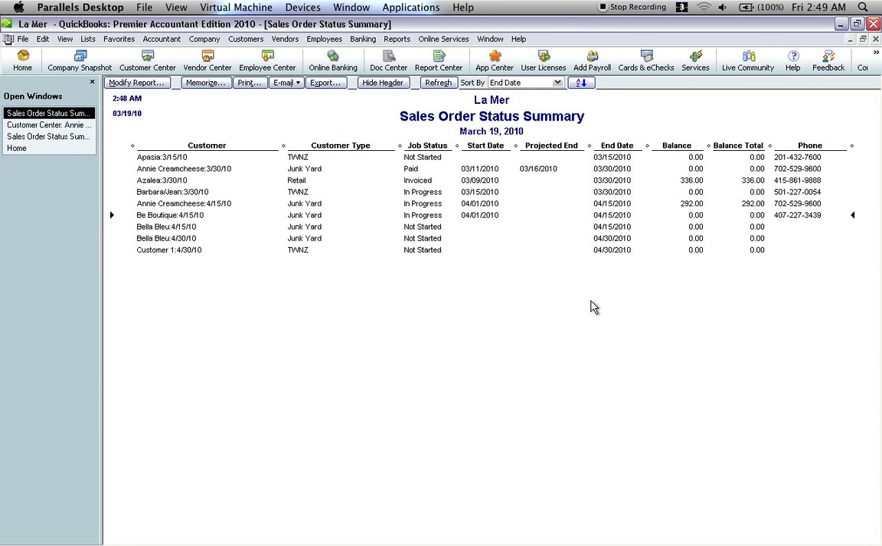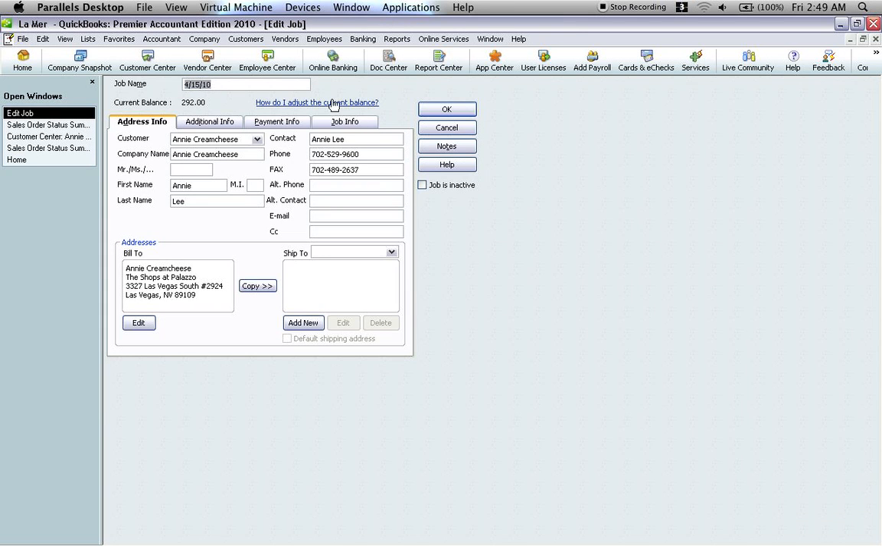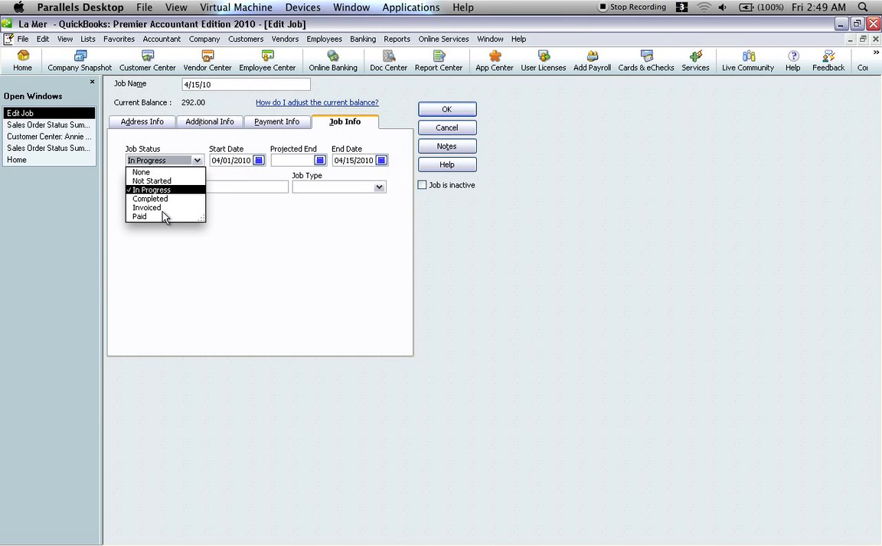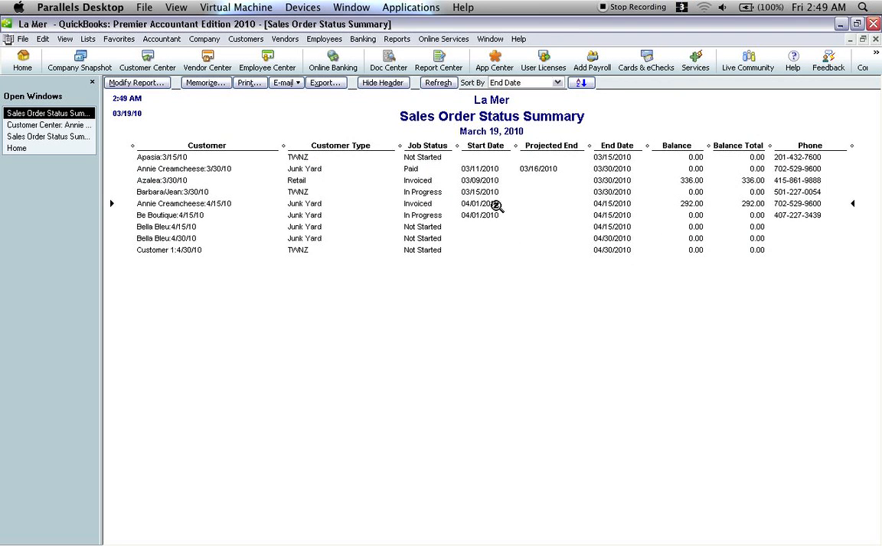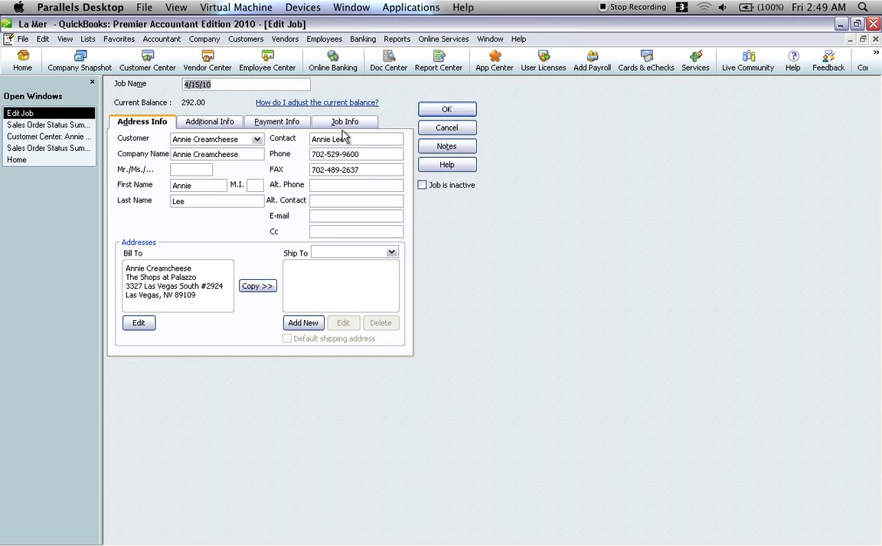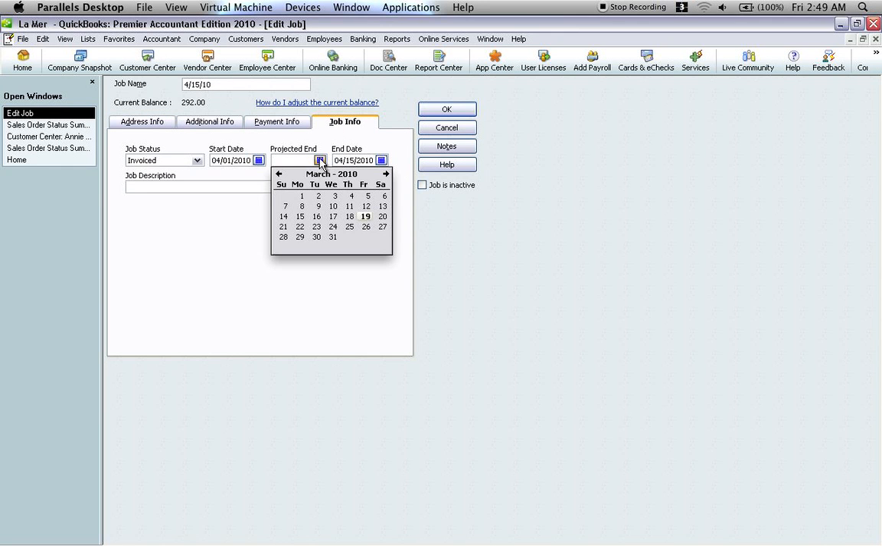And when I do this, it's going to pull up on my report, and it's actually going to give me the balance. So I just made Annie Cream Cheese's watches, and her watches totaled out to $292. So I'm going to change her status again from in progress to invoiced, because I already went ahead and sent her an invoice, and I shipped out the merchandise. And when I do this, I'm also going to include the day that I did it. So I invoiced it on, let's say I sent it out on April 5th. Let's make it April 8th.